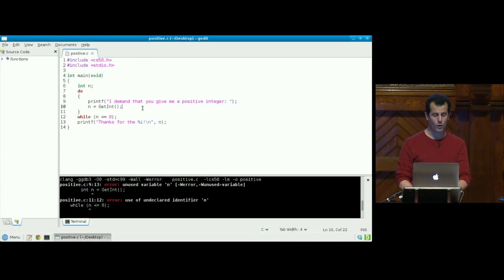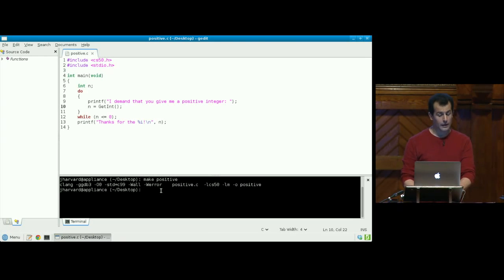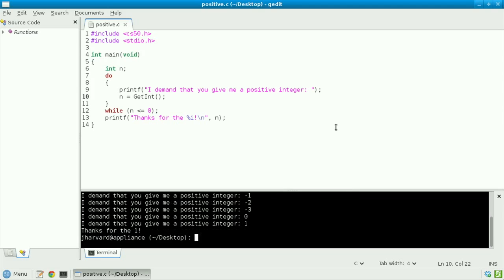So if I now zoom out, save this file, go back in and run make positive, it compiled this time. So that's already progress. ./positive, enter. I demand that you give me a positive integer, -1, okay, -2, -3, 0, 1. And thanks for the 1 is what's now printed.